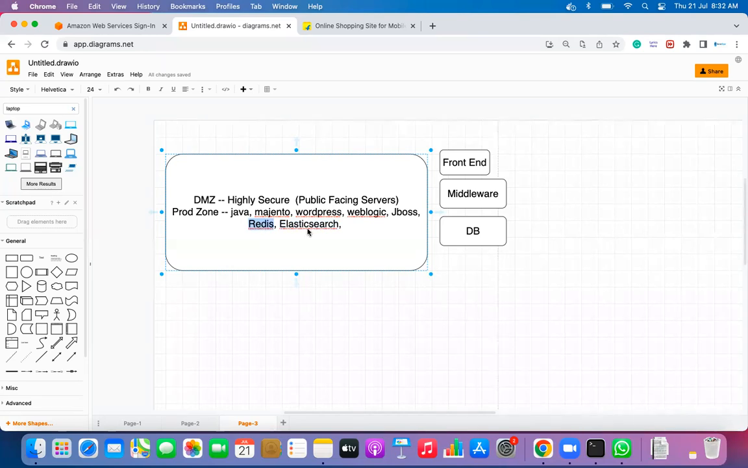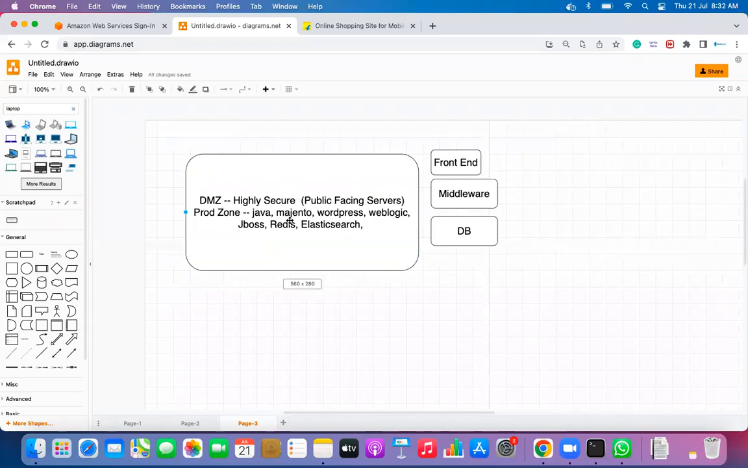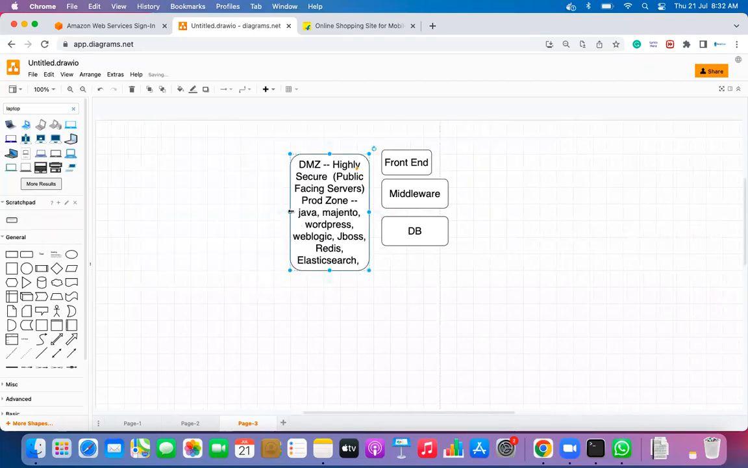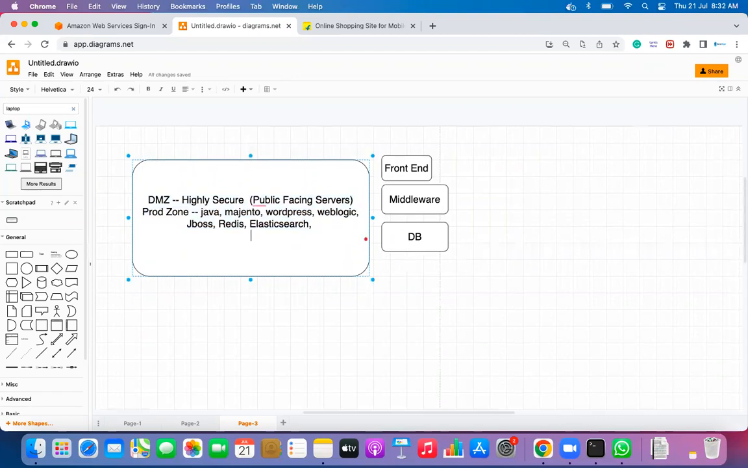So all the components. Why I'm explaining these things, guys, here right away? Because you should be aware of this, that how the infrastructure is created. Fine, guys? So first of all, it is DMZ, then after it is prod zone, and finally we have a DB zone.